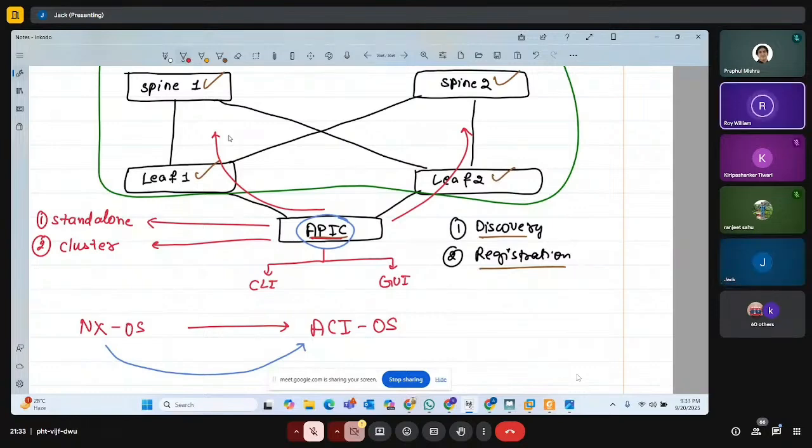Okay, so for example, if leaf 1 and leaf 2 are configured, and you introduce another leaf 3 switch, they will not sync automatically? No, you have to push it from the APIC. And APIC discovers these leaf and spine switches using LLDP protocol, link layer discovery protocol. Okay, so is it like a PNP portal of Cisco or some other? No, this is Cisco APIC itself.